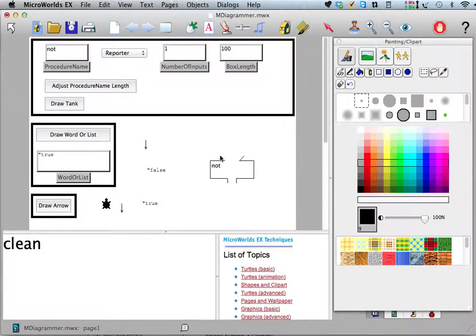Okay, so for this special reporter not, if his input is false, his output is true. And if his input is true, then his output is false. Okay?